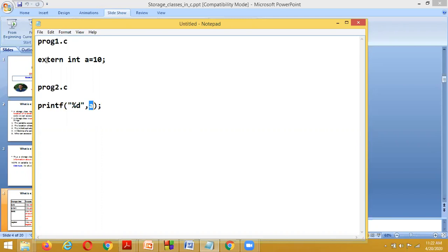We are using that variable in another program. If you want to use a variable, or even a function, inside another program, what keyword do we need to indicate? We need to indicate the keyword extern.